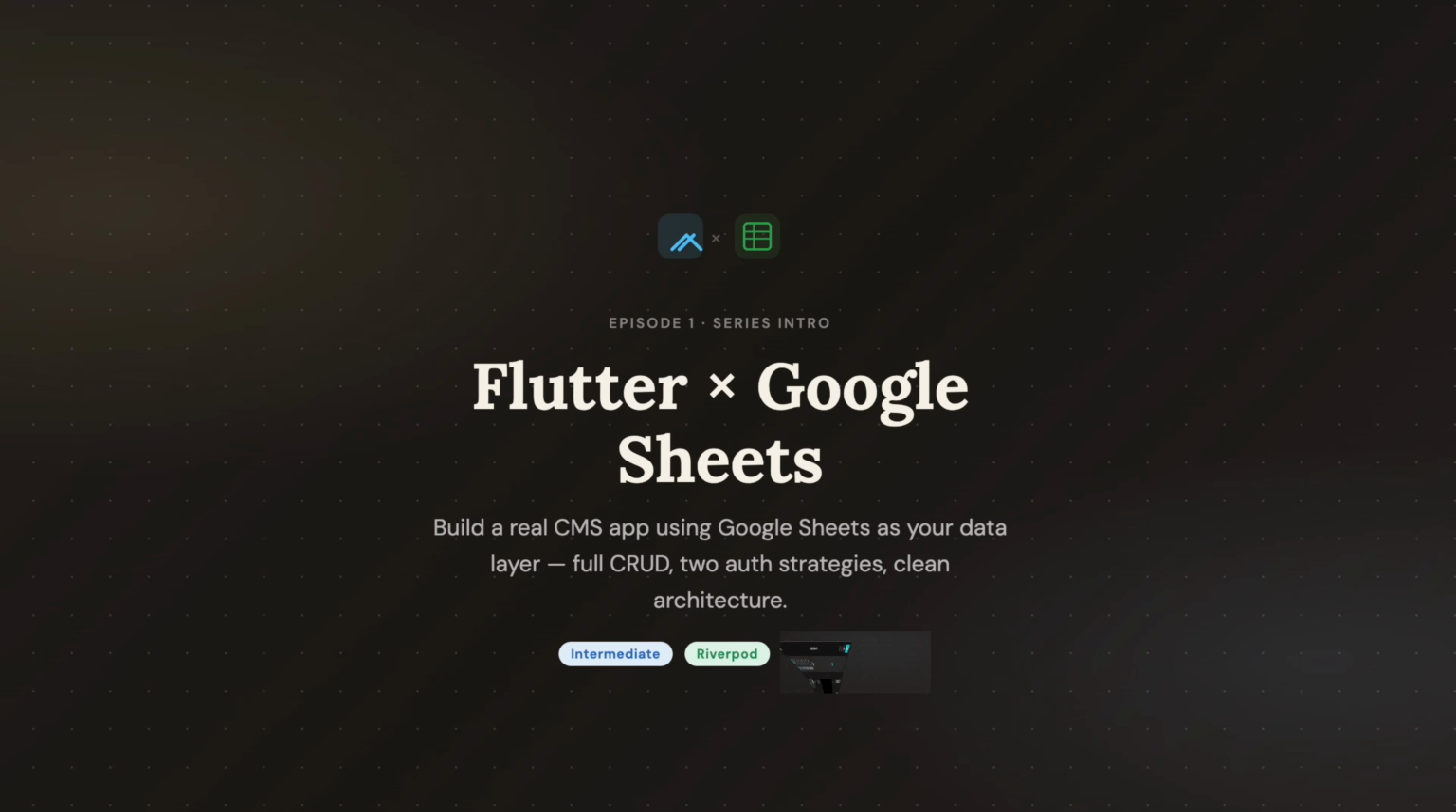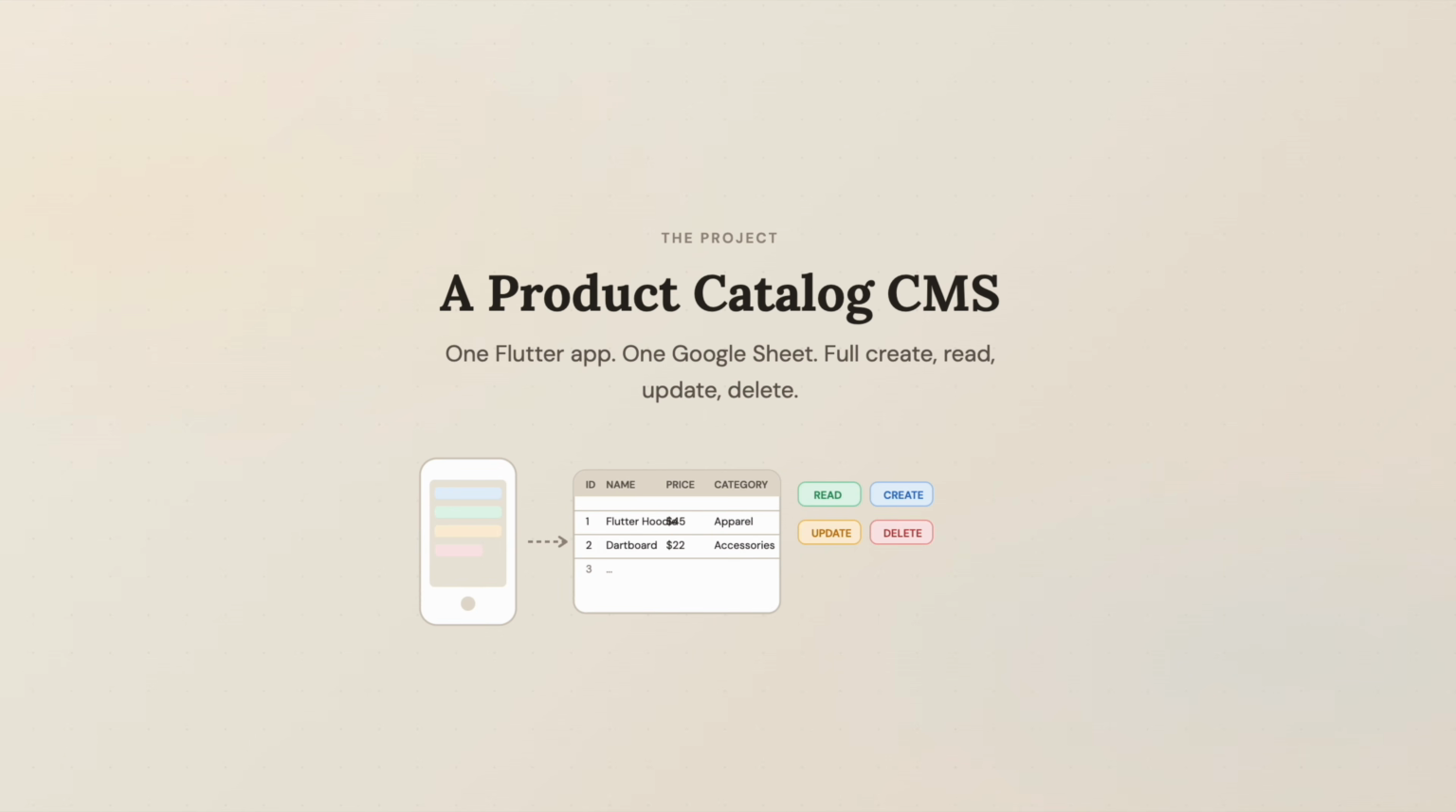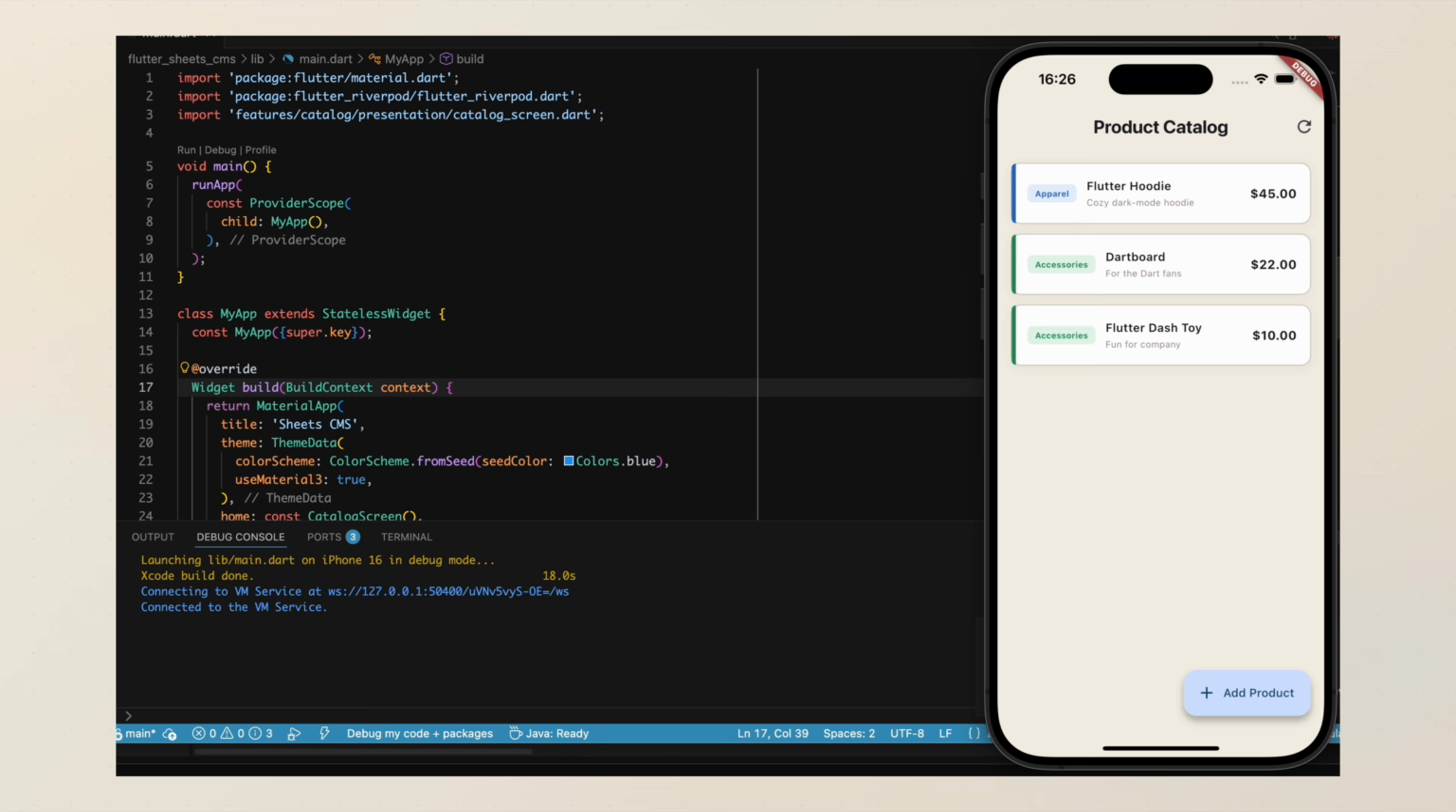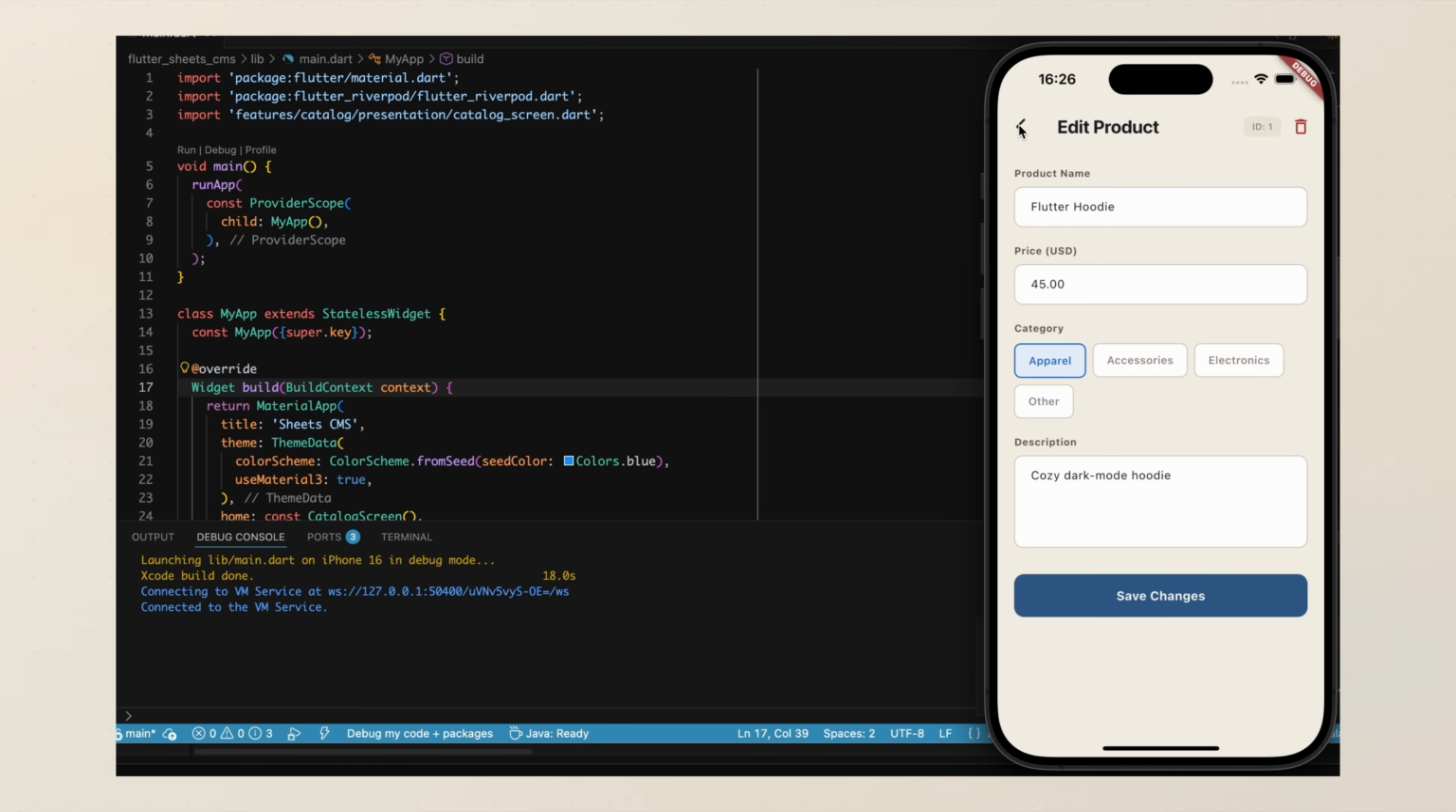Hey friends, welcome back. Today we're starting a brand new series, and this one is going to be practical from the very first episode lesson. We're going to connect a Flutter app to Google Sheets and use it as a fully functional CMS, a content management system. That means we'll read data from a sheet, write new data to it, update existing rows, and delete them. Full CRUD, all from Flutter.